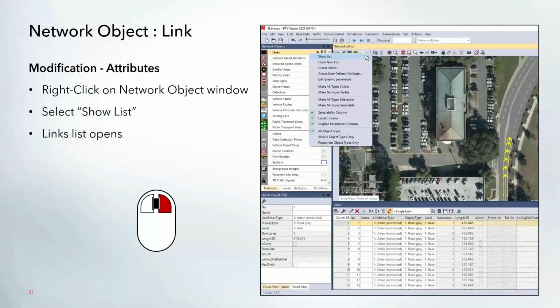You can also right-click on the network objects window up at the top. If you right-click on links, you can select that show list option at the very top. What this will do is open up a link list at the very bottom of the screen. This will contain a list of every single link in the network, as well as some of the major attributes along the top in the columns. And again, you can add any additional columns using that wrench icon within that window.